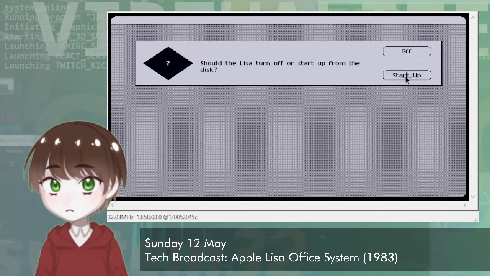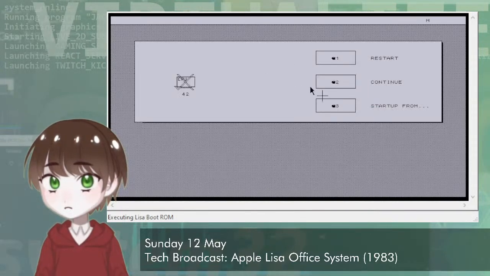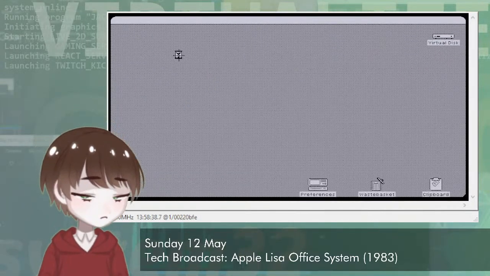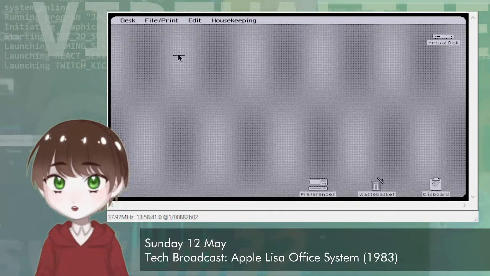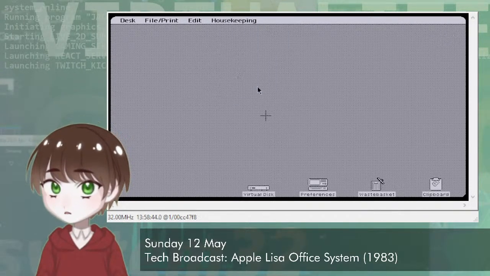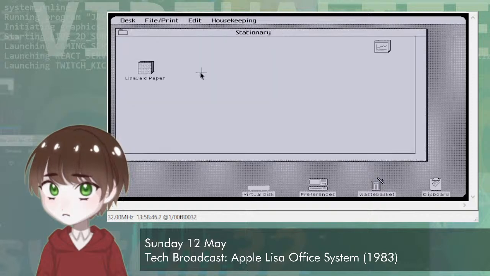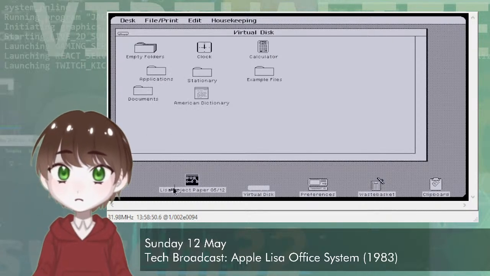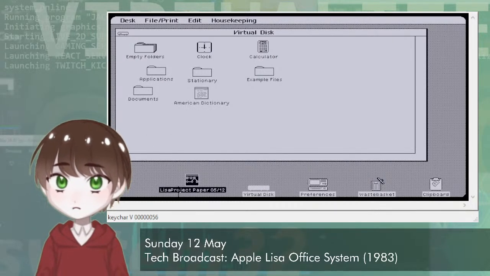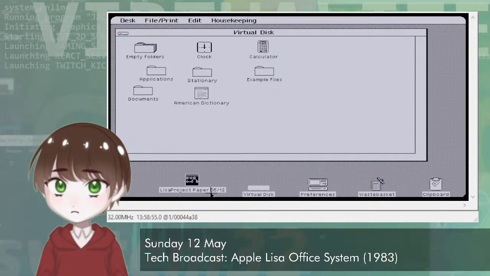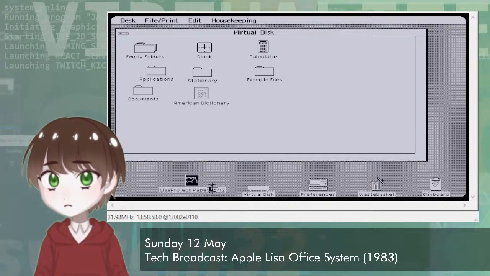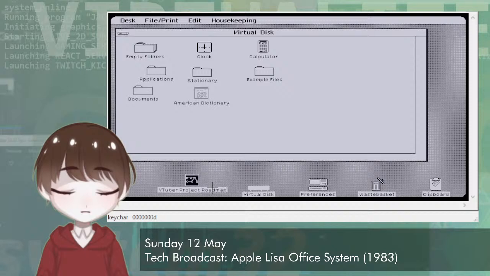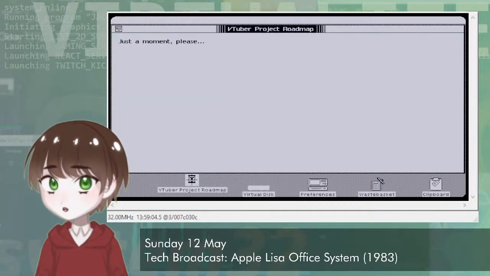Let's don't install. You're finished. Start up. And we're going to start up from the disk again. I'm going to have to redo that Lisa project file. Literally. Housekeeping. Straighten up. Oops. And we're going to double-click and open.